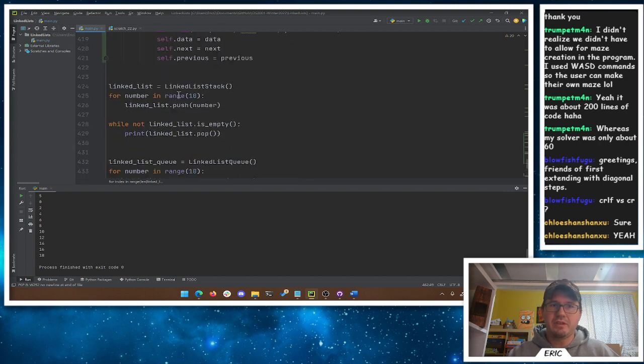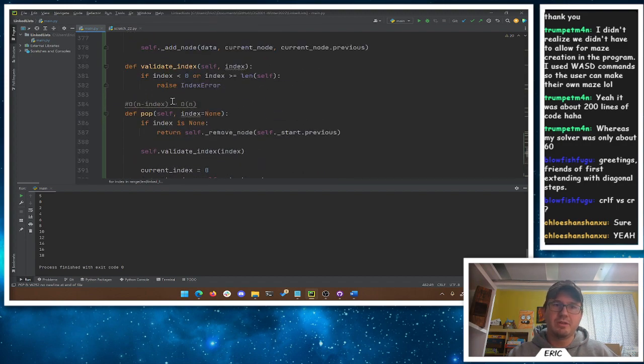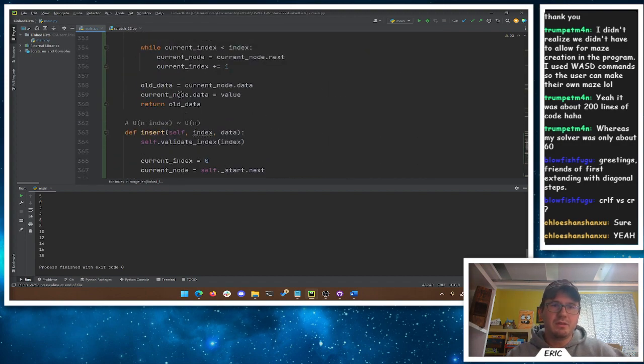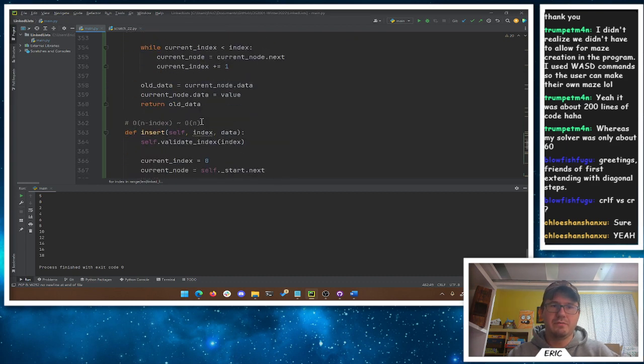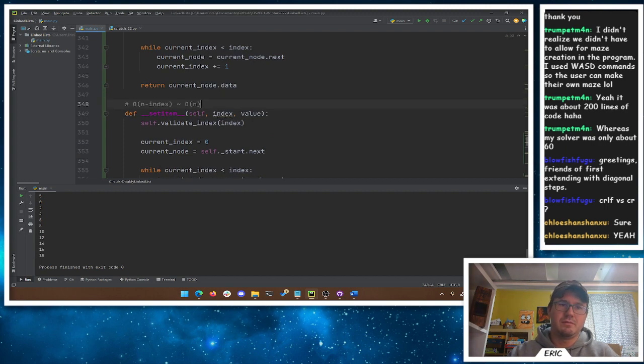Okay, and we'll have to test pop in a little while and see if that's all working here. But the performance of this one then, right, for get and set, same idea here. O of n minus the index, but essentially O of n, right?